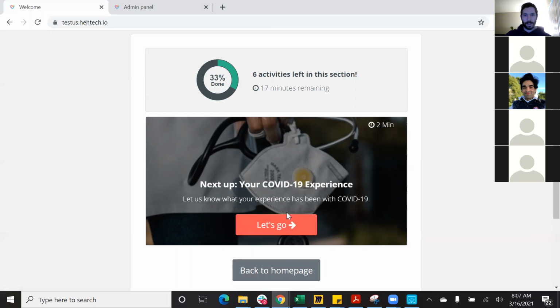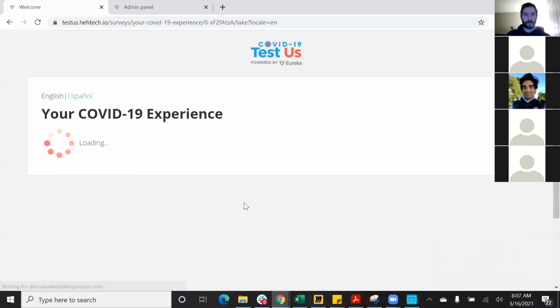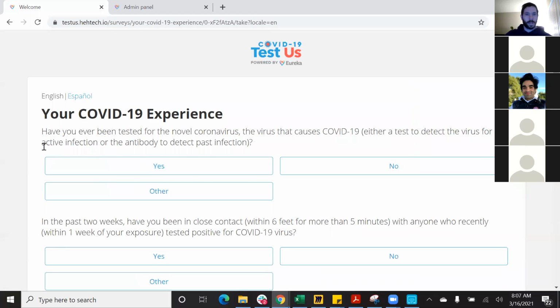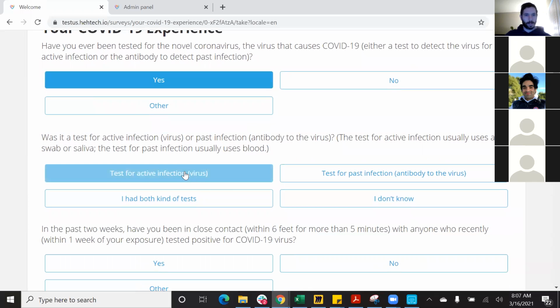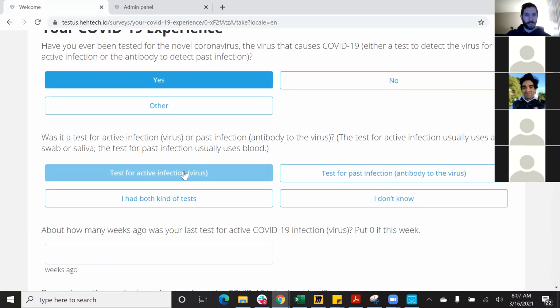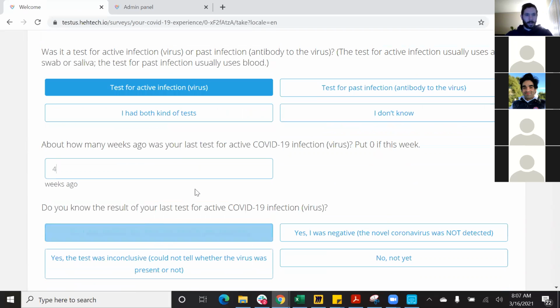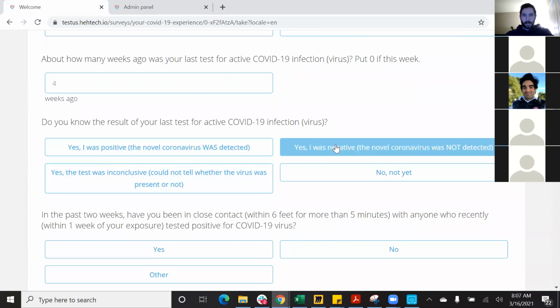Next up is your COVID-19 experience. Let's go. Have you ever been tested for the novel coronavirus? We're going to say yes. We're going to say it was tested for an active infection. How many weeks ago? We're going to say it was 4 weeks ago. Do you know the results? We're going to say yes, I was negative.